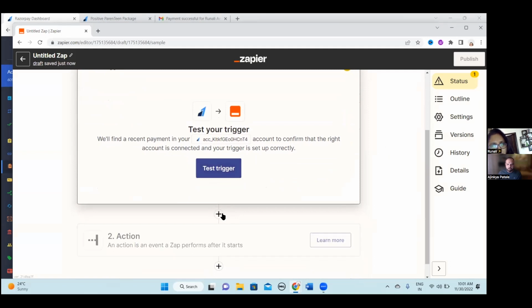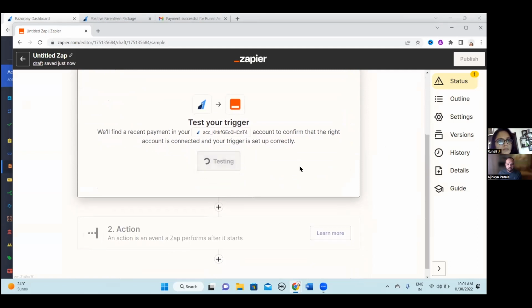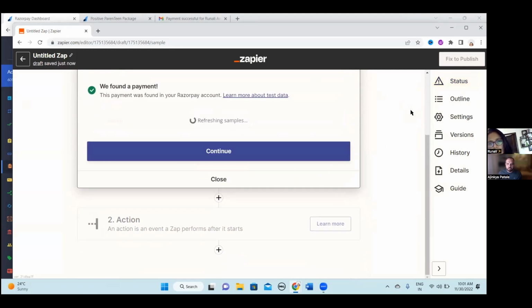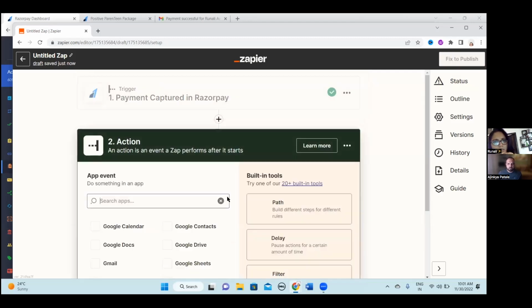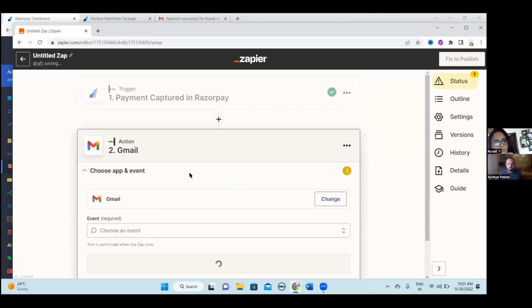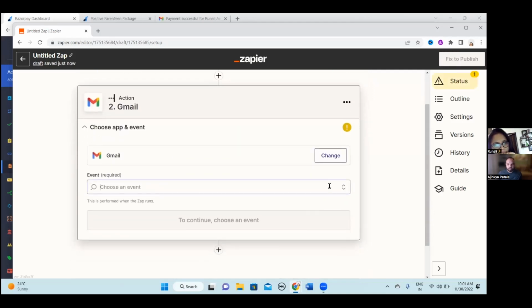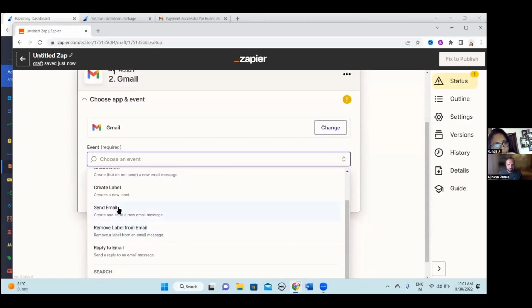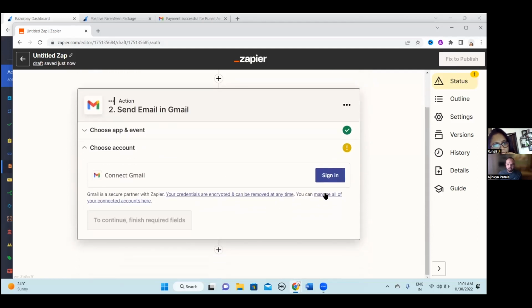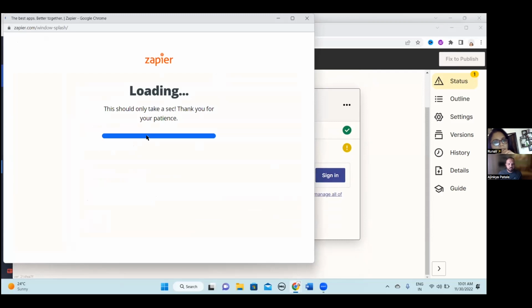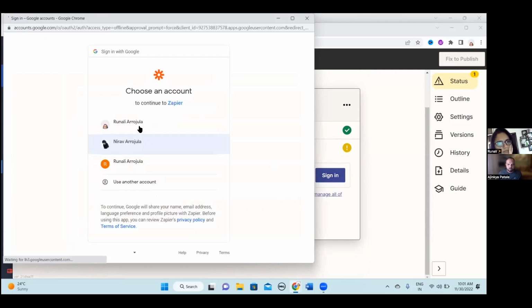Then test trigger. There must be some payment. Okay, so this is what you've done. You must have received some payment on your Razorpay earlier, right? Okay. Now continue. Then for the action you say send email, choose an event, which is send an email. Okay. Now send an email. Say okay, and you connect your Gmail account. This one or this one? First one. Okay.